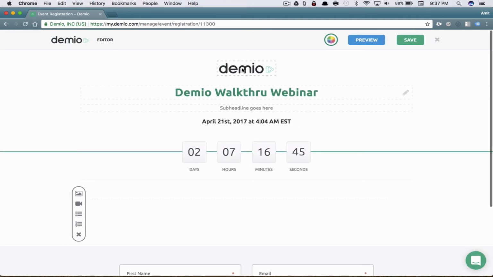There's no way to get rid of the logo right now, and that's why I do not use their landing page builder, because I don't want to promote Demio. No offense, I do love them, but I want to keep the user on my landing page, make sure they don't have any reason to click out and go anywhere else.